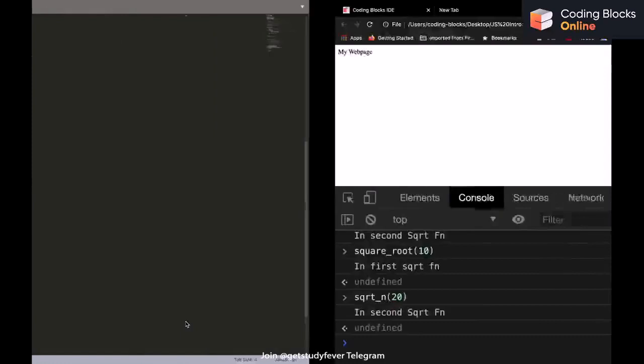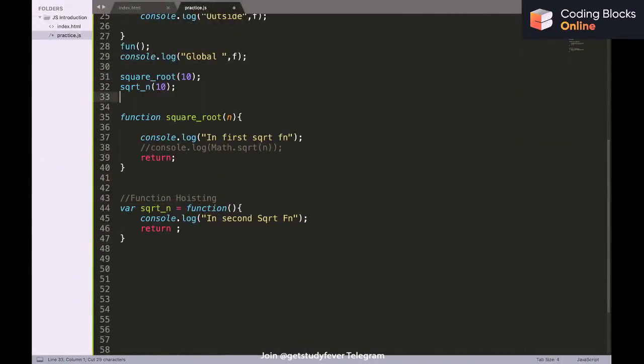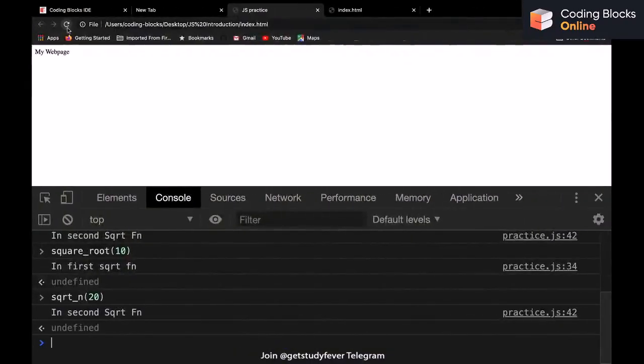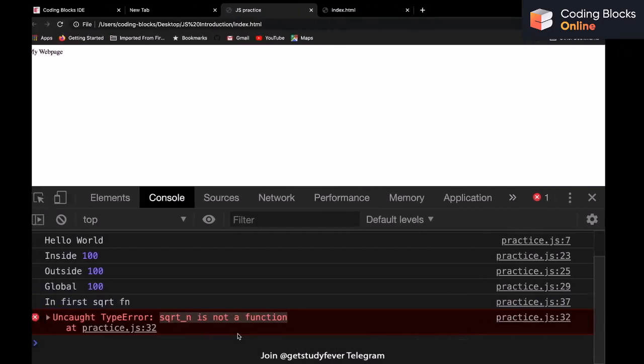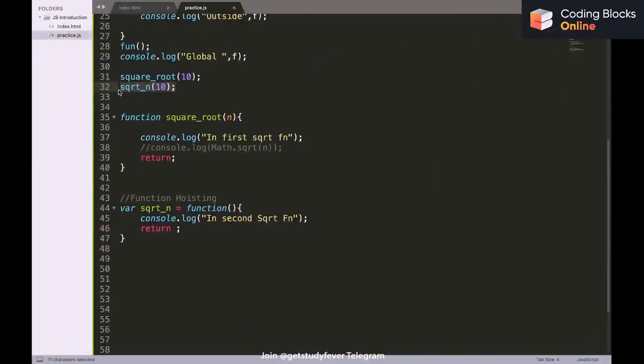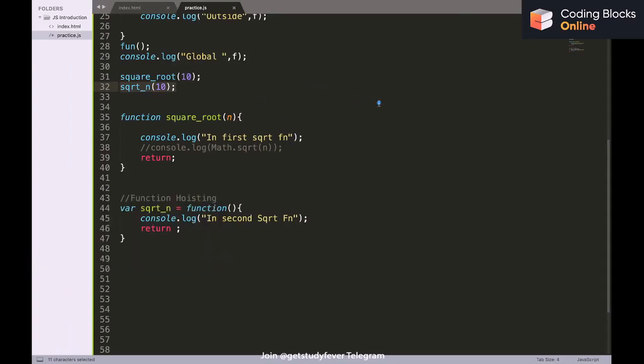Okay, but there is a difference. If I just take these calls at this particular location, the first function call will still work, the second function call will not work. Let's see why it happens. Okay, so you can see the first square root function is still getting called, and for the second it says it's not a function, and this error is at line number 32. So it says this function is not defined. So why does this happen? It is because of a concept called hoisting.